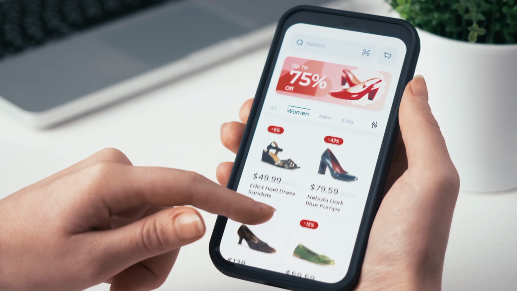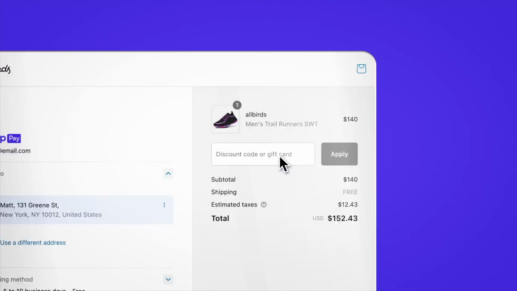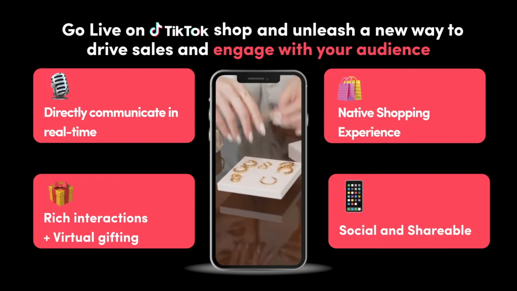Before we set this up, it helps to understand the difference between quantity breaks and regular discount codes. A discount code is something like Welcome 10 or Summer Sale, where the customer has to type the code in at checkout to get the deal. And that can work well for email campaigns, influencer promos, first-time buyer offers, or seasonal sales.